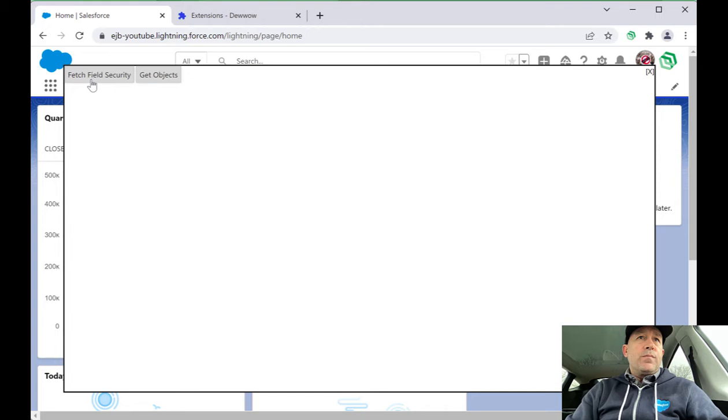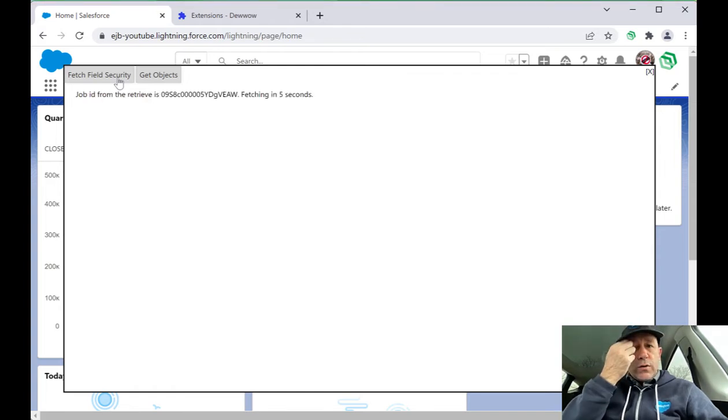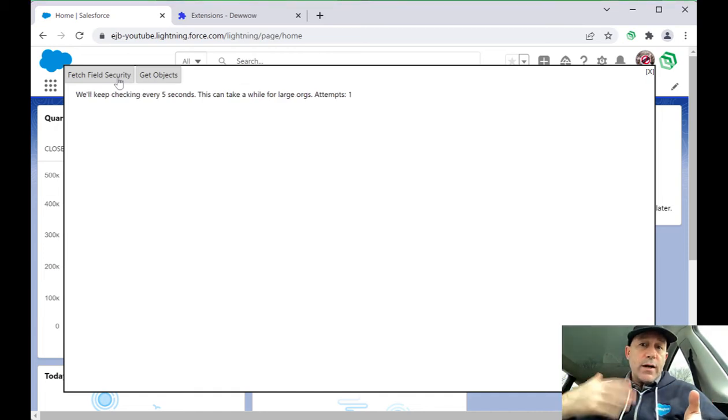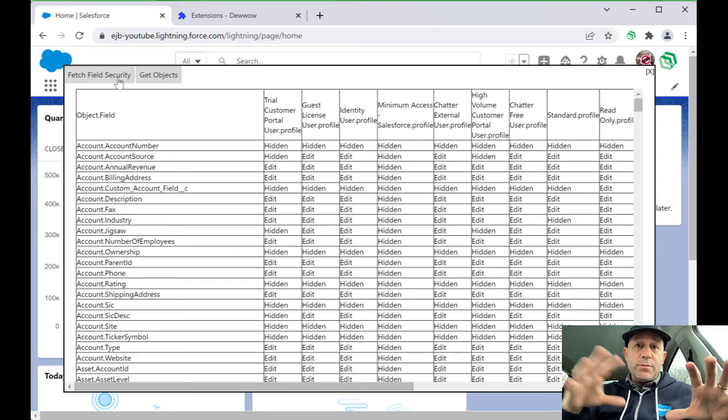And right now I've just got the functions at the top. So the first one is fetching field security. So this is going to do a metadata API request. So this takes time. It does the request, and then it has to keep asking Salesforce, is it completed, is it completed? And then when it finally finishes, it downloads the zip file, extracts it, processes all the profiles and object settings, and then shows them on the screen here.